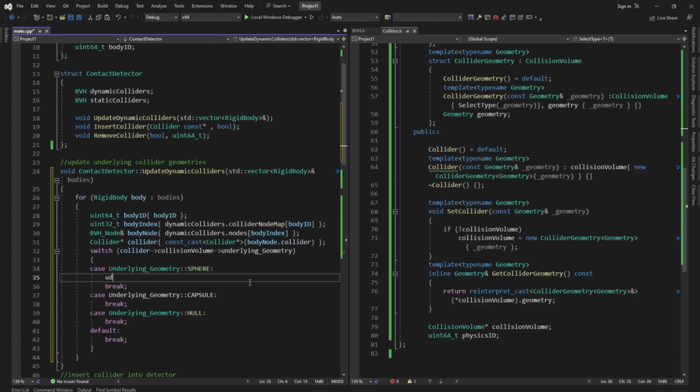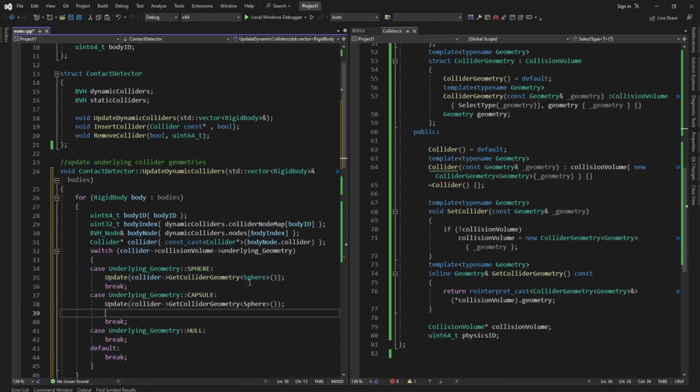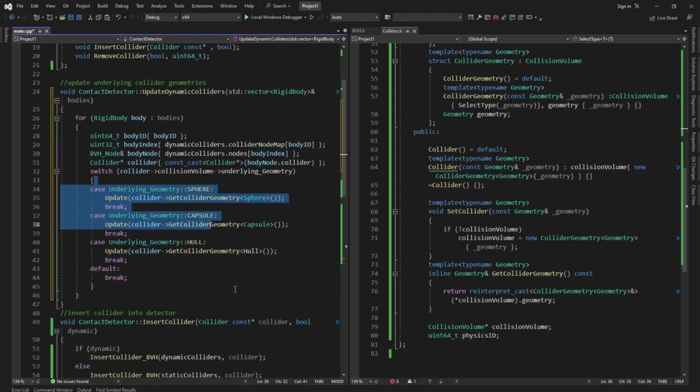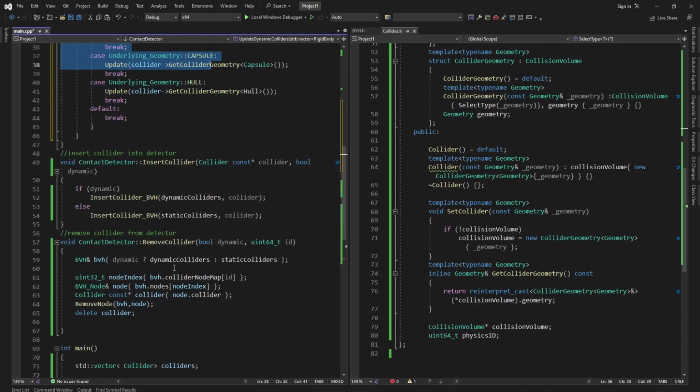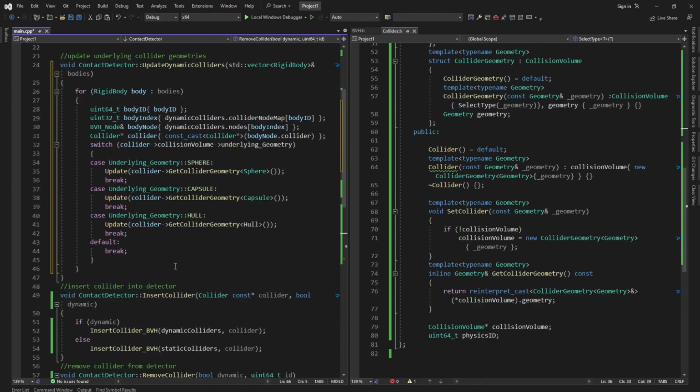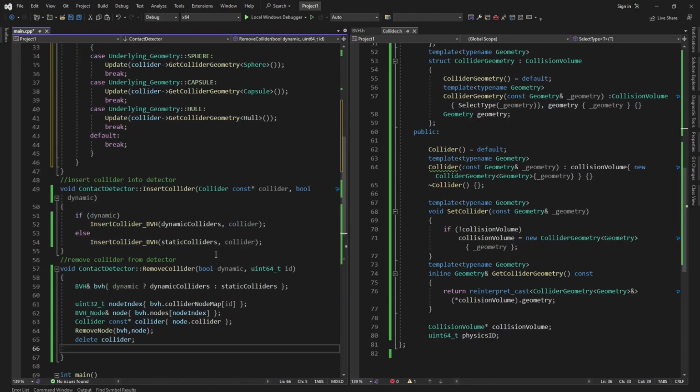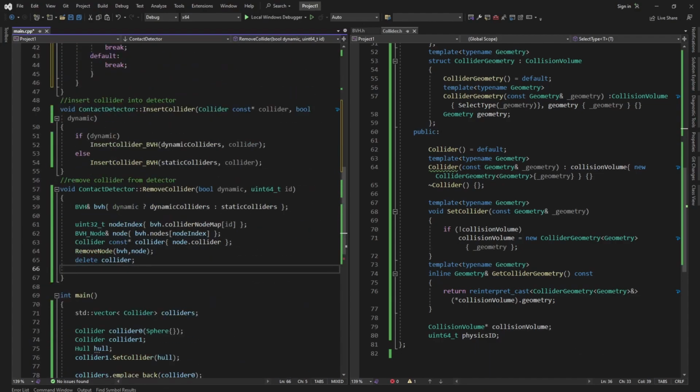And now we can maybe do an update like this, where we say collider, get collider geometry, and that way we know it's a sphere. We can just reinterpret it as a sphere. Same thing here with capsule. We know it's a capsule. And same with hull. And so just like that, we can very easily do our collision detection pipeline more or less with these very generic colliders.